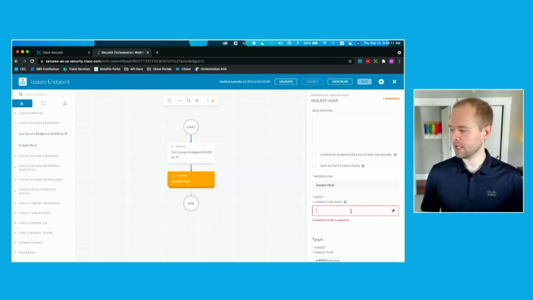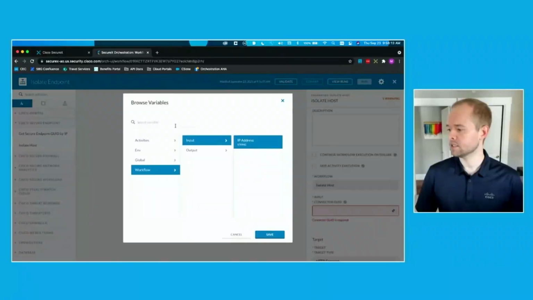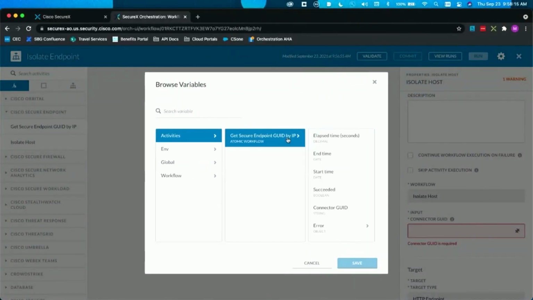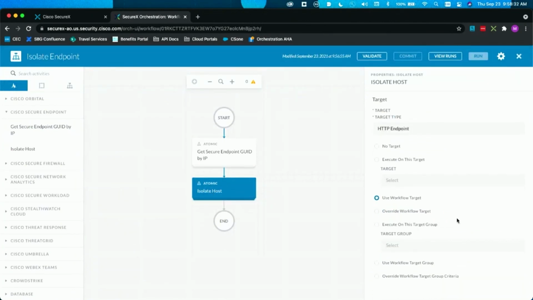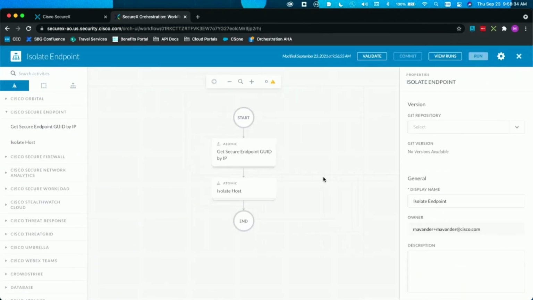So what we're going to do is give it the ID that's coming back from our atomic action, right? In our variable browser under activities, we can see our atomic action that we created, and we can see that it has that connector GUID output variable that we created. So we can give that connector GUID into this activity. Again, we're going to use the workflow target, and that's it, right? So we've reused both of these components.